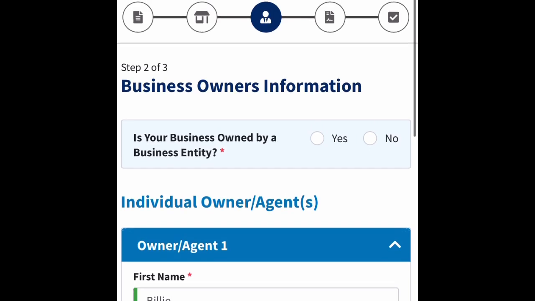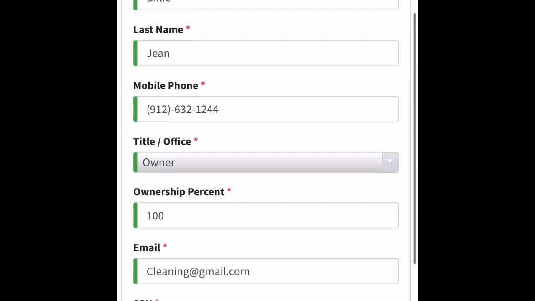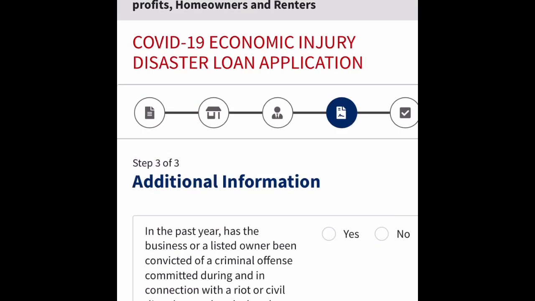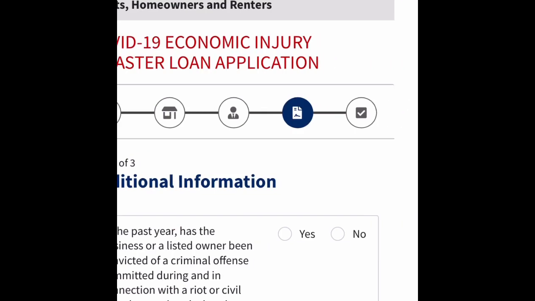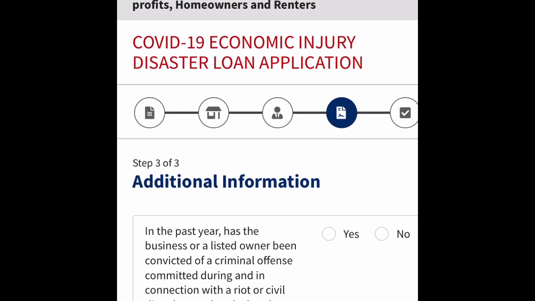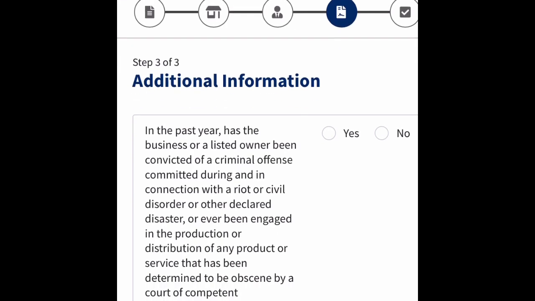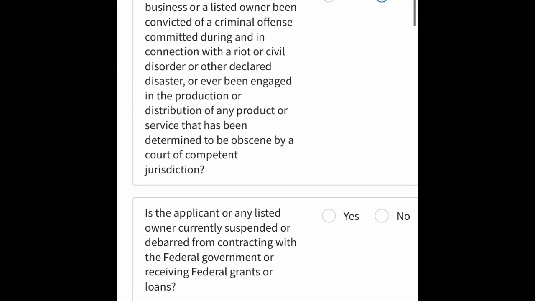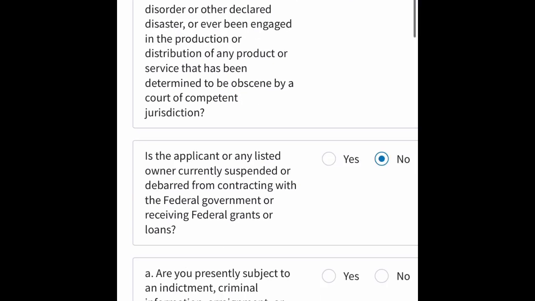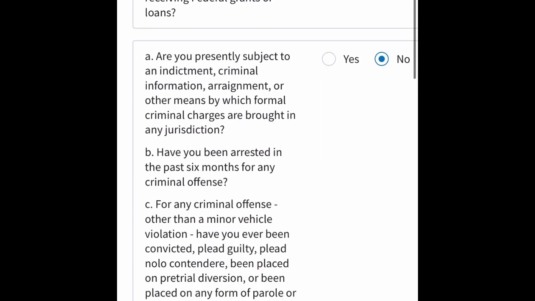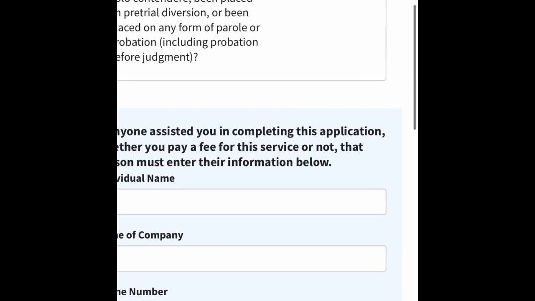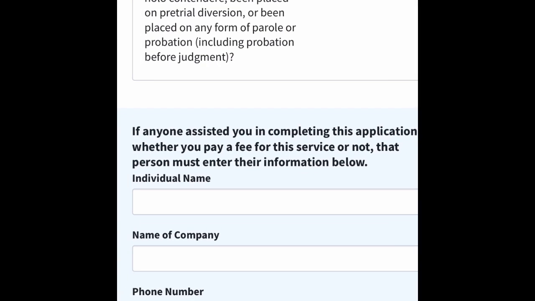I think I forgot something. Is your business owned by a business entity? No. All right. We're almost to the promised land. Additional information. I'm going to put a no here, no criminal offense. I'm going to put another no here. No, no, no.